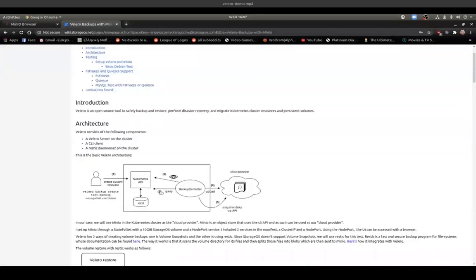So Valero is actually using an operator or controller paradigm. What happens is the user creates a custom resource using the Valero CLI, which goes to the Kubernetes API, and then the backup controller is watching the Kubernetes API, and if it notices that object, it queries the Kubernetes API for all of the Kubernetes cluster resources and then uploads all of them to the cloud provider, which in this case is Minio. For volumes, it uses restic to copy all the files to the restic directory of the cloud provider, Minio in this case.